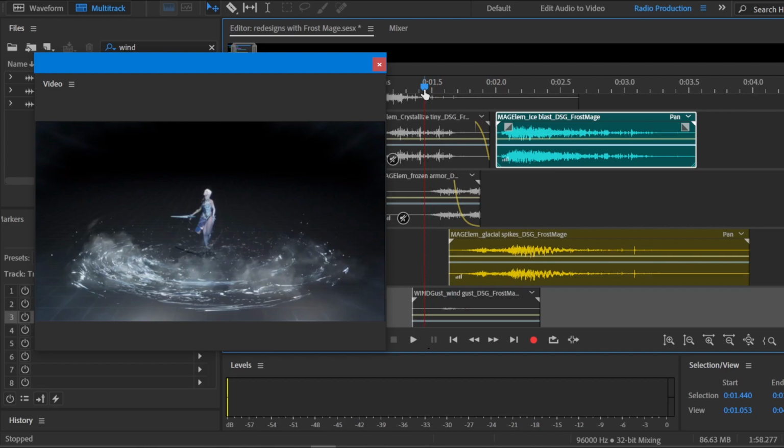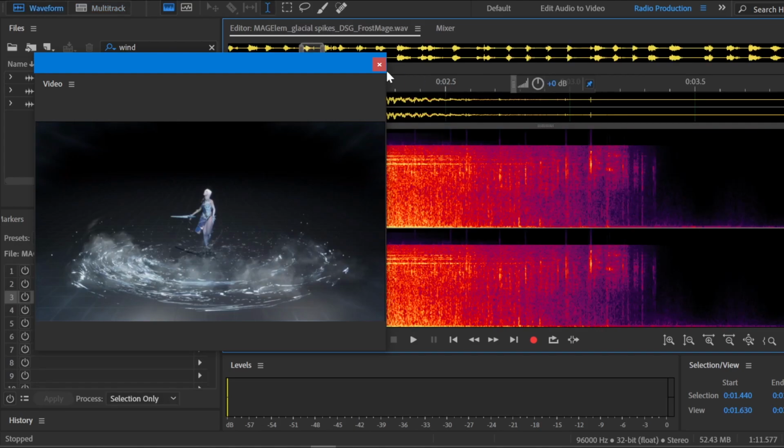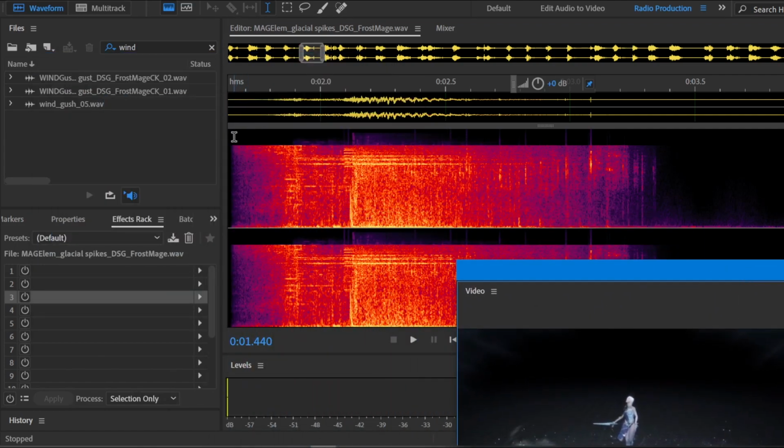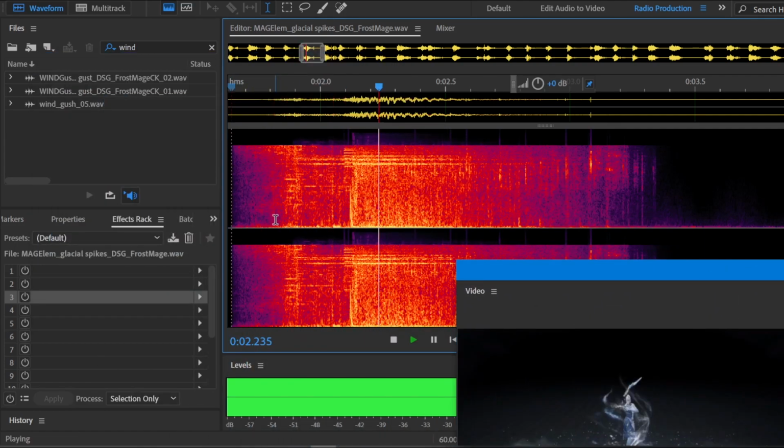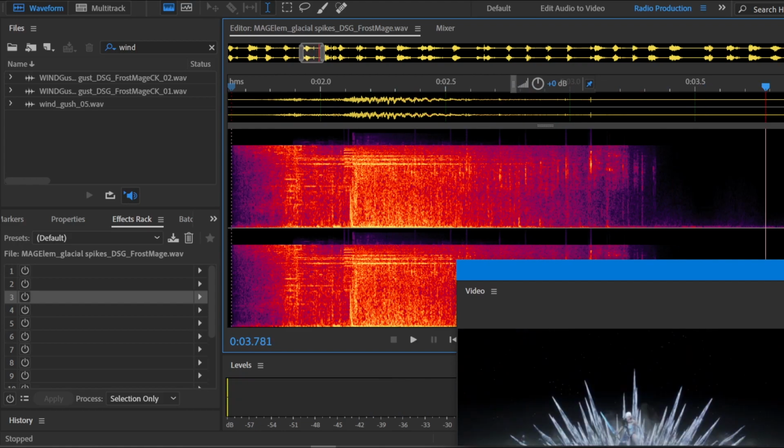Now for the next action, we have the ice spikes, and here I'm using 2 designed sound effects to do the trick. The first one is the glacial spike. Let's hear it without processing. It sounds very nice already. It's beefy and heavy enough.